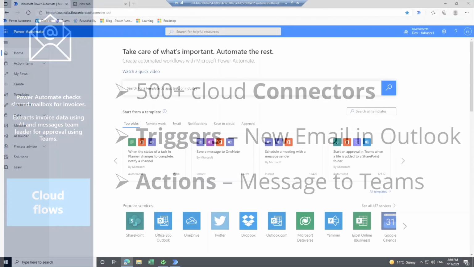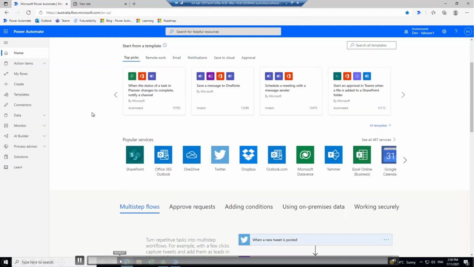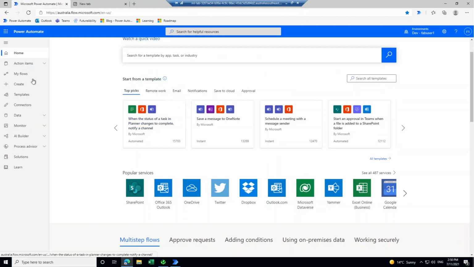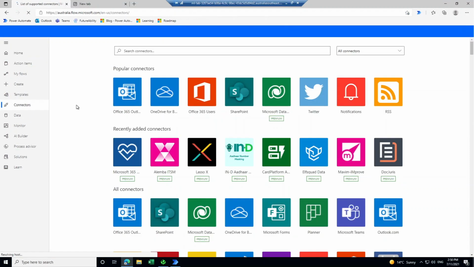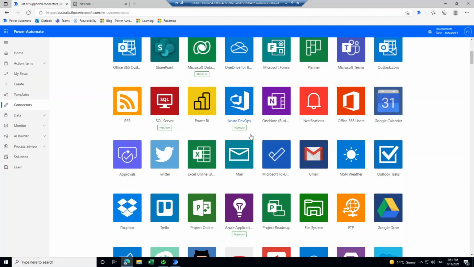post messages into Teams. Here's a very quick overview of the user interface. We'll cover all of this in the modules as we move forward. It's just a first look. So you have templates and connectors. Here's the connectors. You can see all the connectors there that are available. Over 500 of these are available.